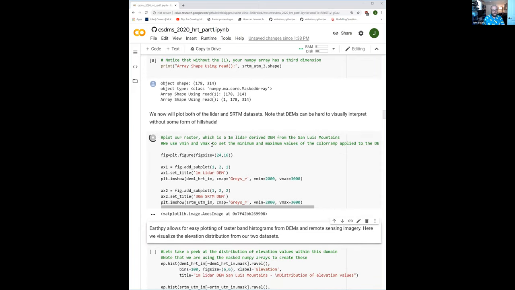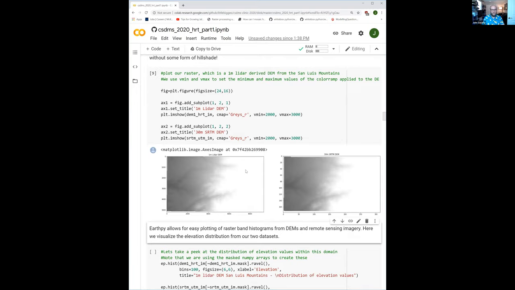So plotting here. Plotting can sometimes take a little bit of time depending on the size of the data set, but you should be left with, on the left, a DEM from our 1 meter LiDAR and, on the right, a DEM from our 30 meter SRTM. DEMs without a hillshade can be a little hard to see detailed structure on, as some of you may know, but it's interesting that between these two, they look very similar.